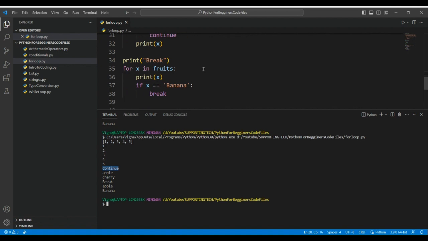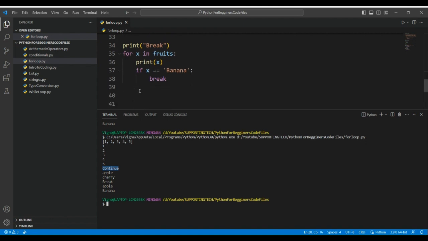Now for break, first x gets the value of apple, prints apple, and checks if x is equal to banana, but apple is not equal to banana, so it continues. Next, x gets the value of banana and prints banana, then checks if x is equal to banana, which is true, so it breaks. So the control gets out of the for loop. So that's why cherry is not printed here. So now I think you would have understood what is a break and what is continue.